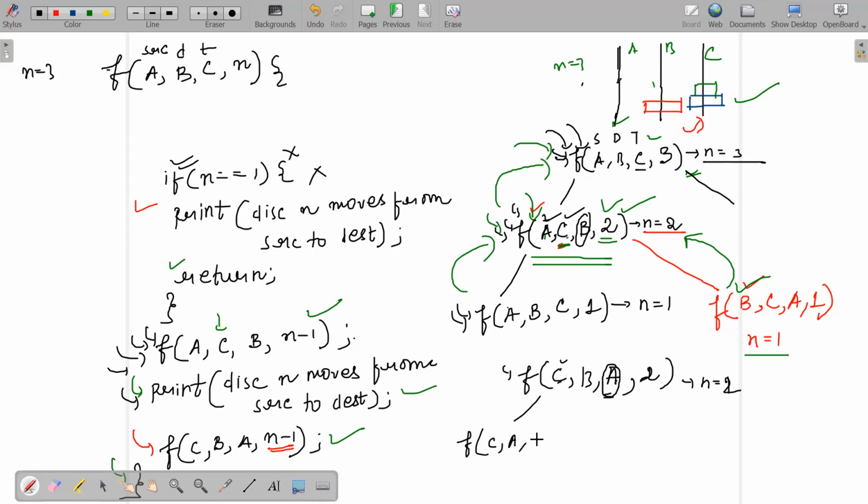Do one thing: treat B as the intermediary tower in the current function. Shift the top n minus 1 disks, whatever you are having, into tower C. The top one disk you are having in your current source, that is C, shift that to the intermediary disk A, treating A as the destination in the current function call.